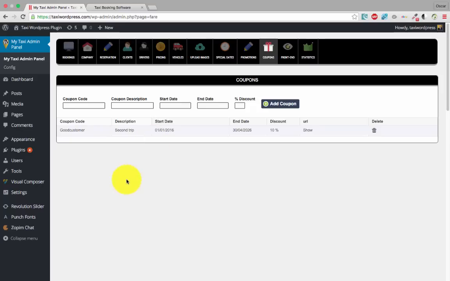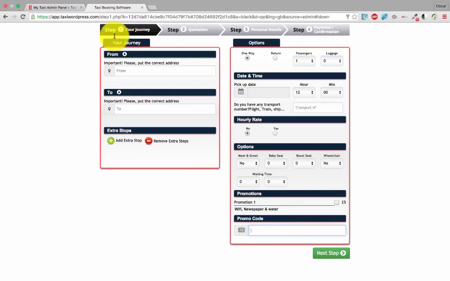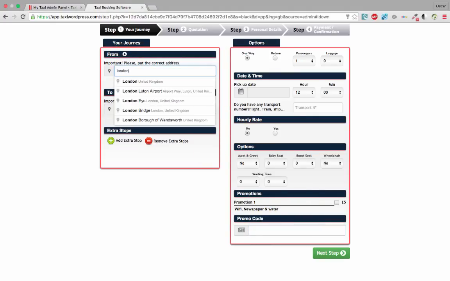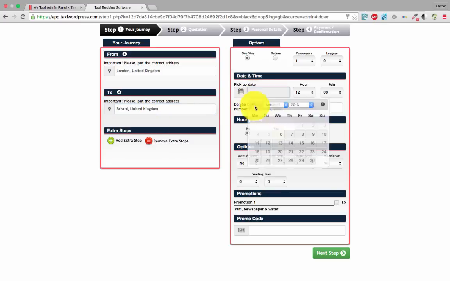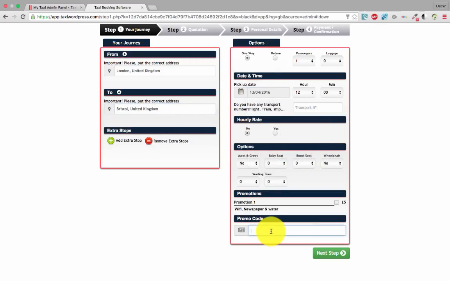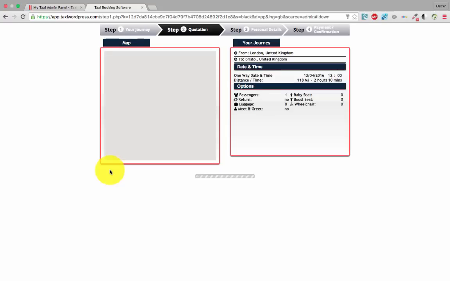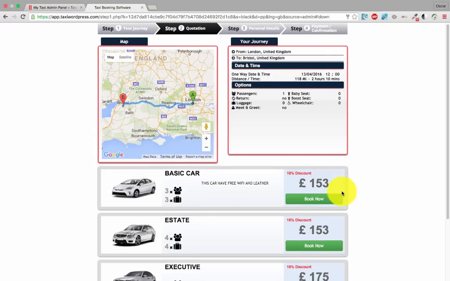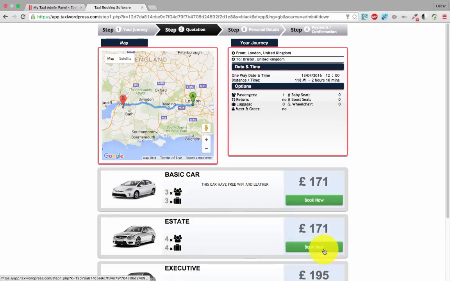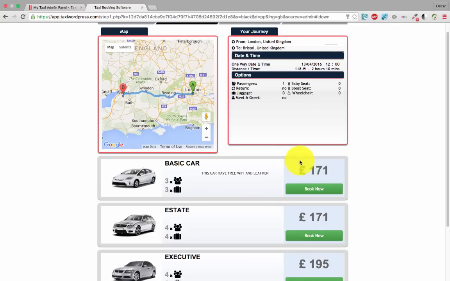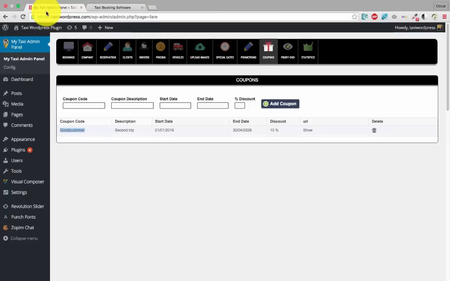Okay, if the customer puts this code here, then, for example, London, Bristol, 13, we put this promo code. Now the customer gets a 10% discount. For the other trip, we don't put anything here, so it's not 10%. Okay, this is how it works.